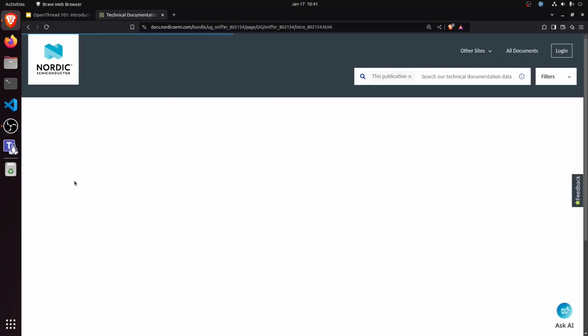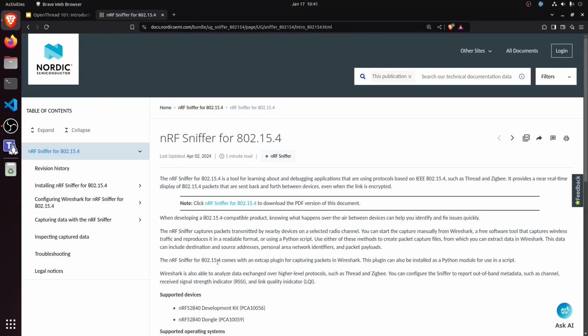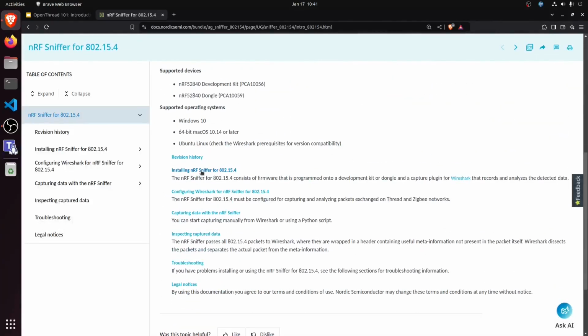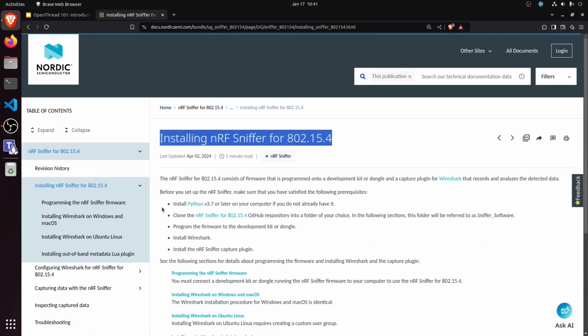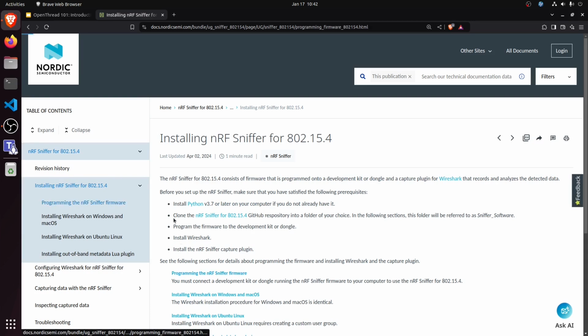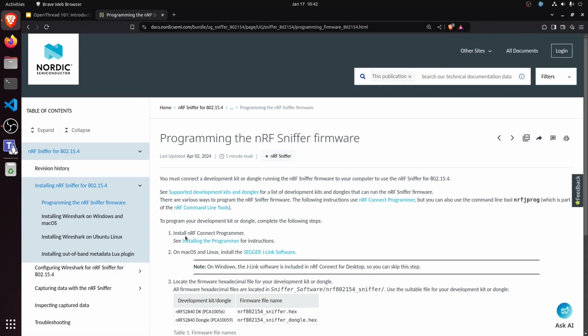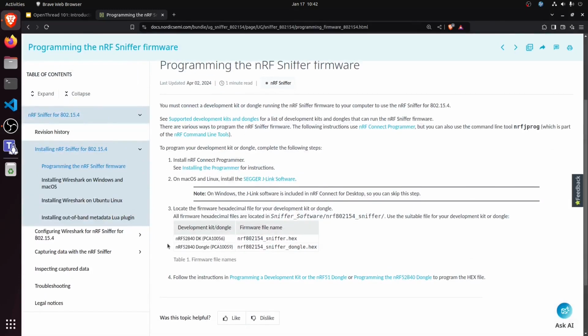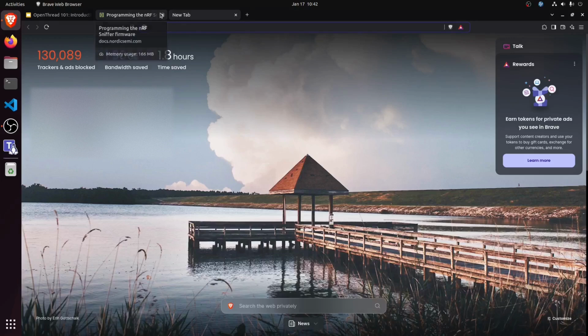documented by Nordic Semiconductor in their guide. Nordic Semiconductor has a guide, NRF sniffer 802.15.4, and the link to that can be found in the GitHub repository as well. And inside here, what we want is to first install the NRF sniffer. To install the sniffer, we would have to flash the dongle, and to flash the dongle we would need software from Nordic called NRF programmer, and I'll show you how to get it.